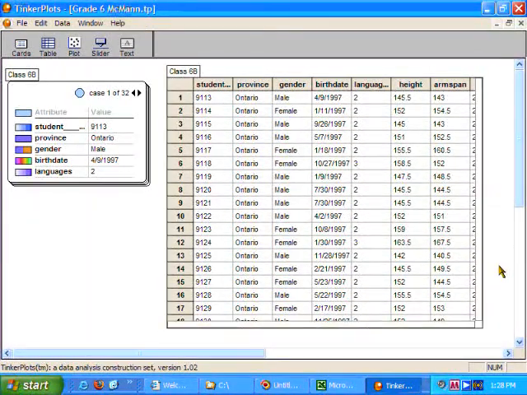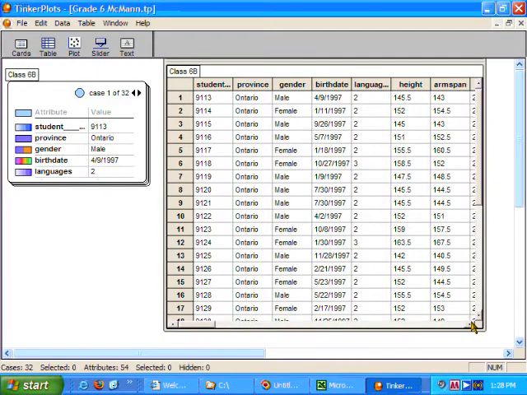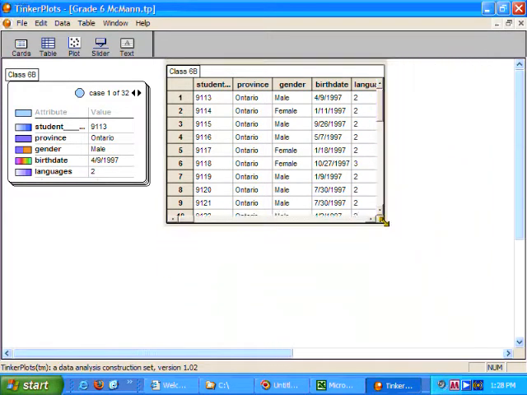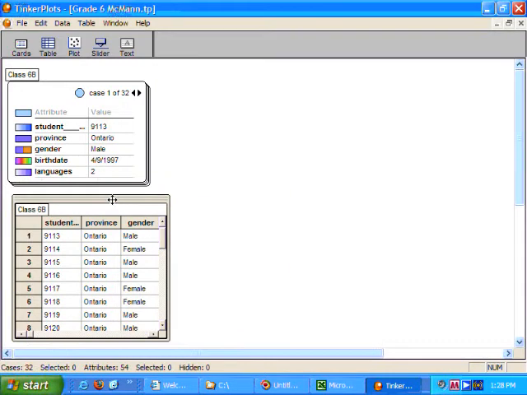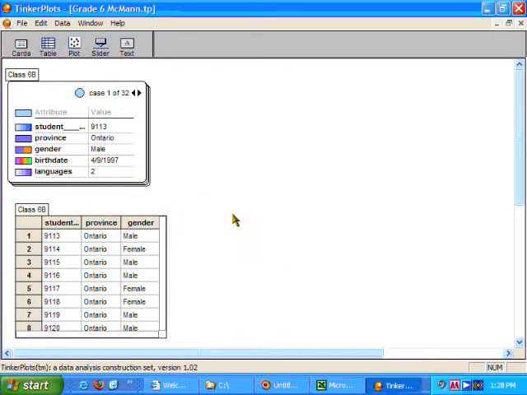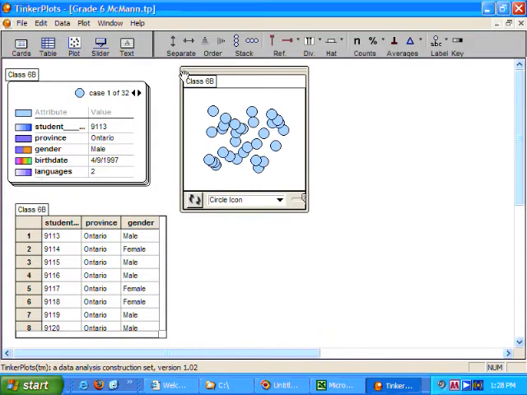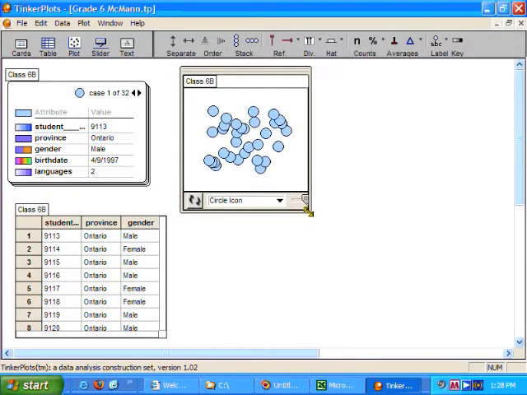Now that we have the data, we are ready to make a graph. Let's get the table out of the way by making it a little smaller and moving it beneath the data cards. TinkerPlots calls graphs plots, so to create a graph, click on the plot icon in the top gray menu bar and drag it into your workspace.